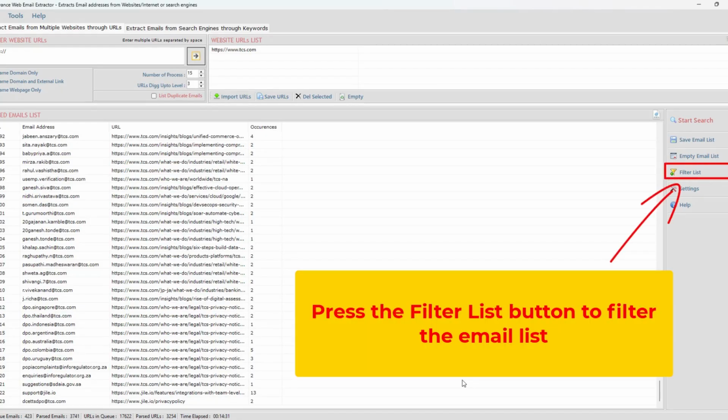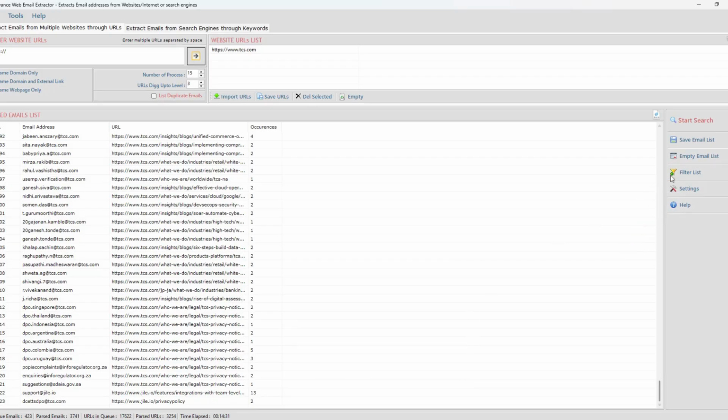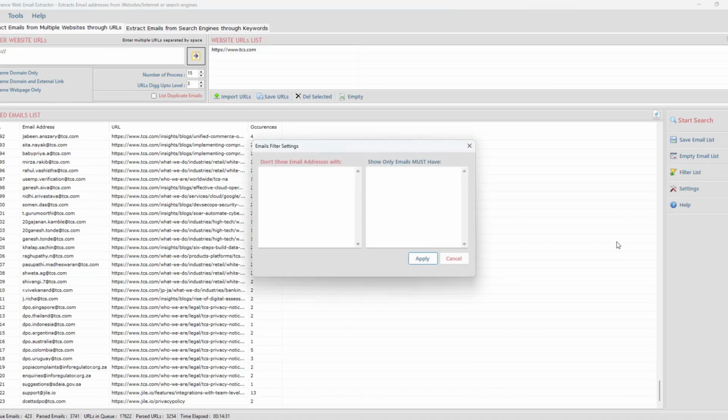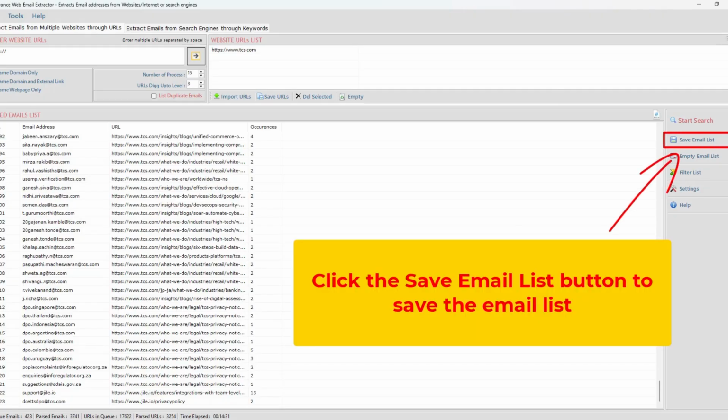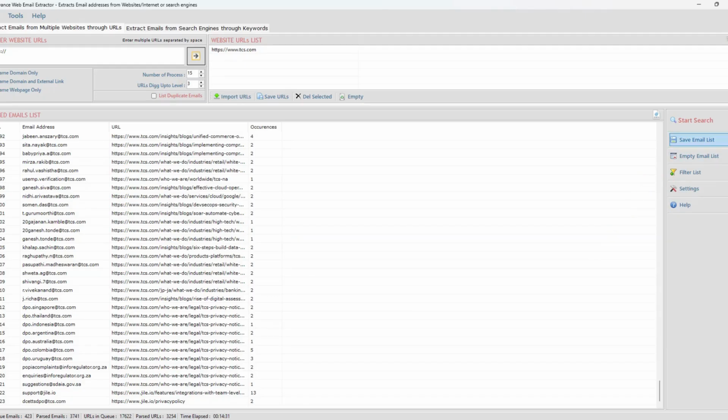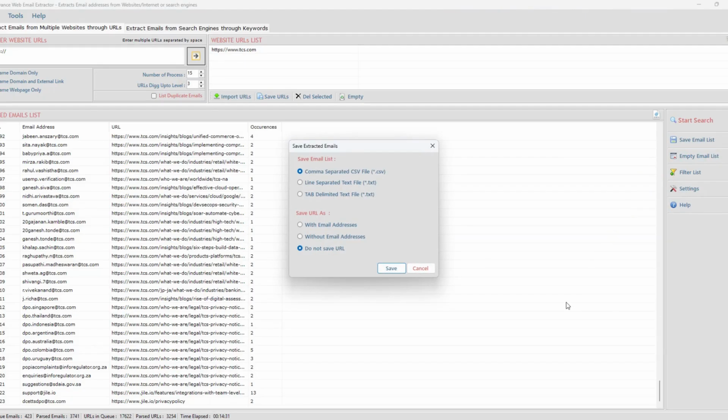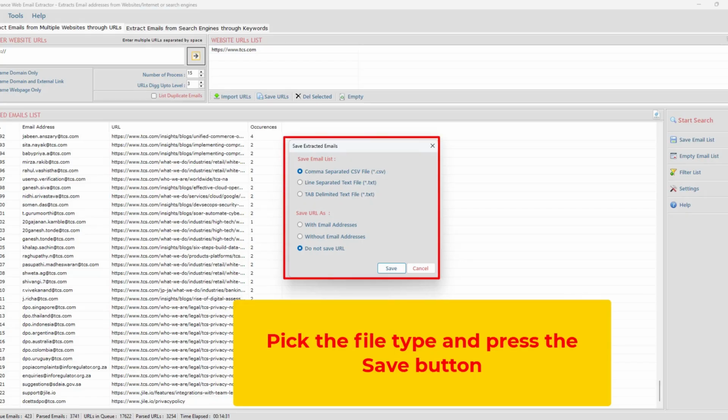Press the Filter List button to filter the email list. Click the Save Email List button to save the email list. Pick the file type and press the Save button.